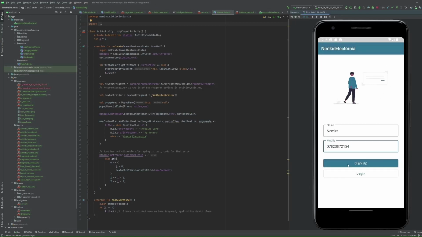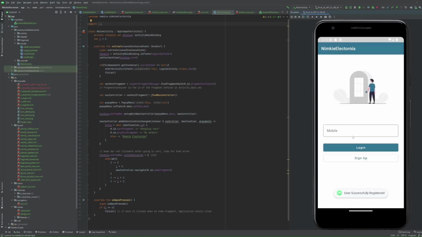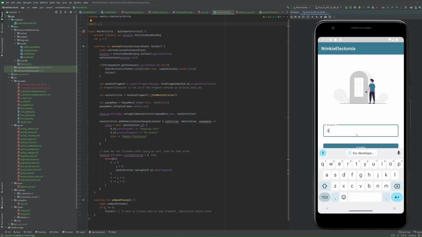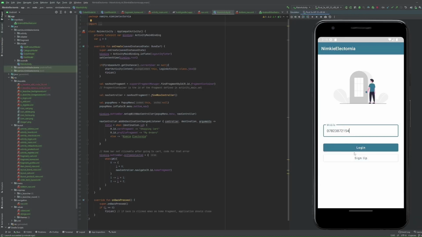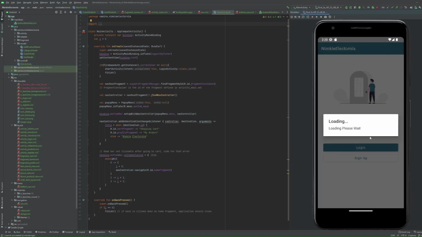After clicking the sign up button, the user has been successfully added, and we can see a toast message saying it's registered. If we just click on the login button, it's going to show you the error message. So we add the phone number that we registered and click on the login button.